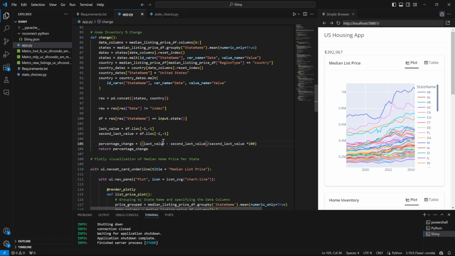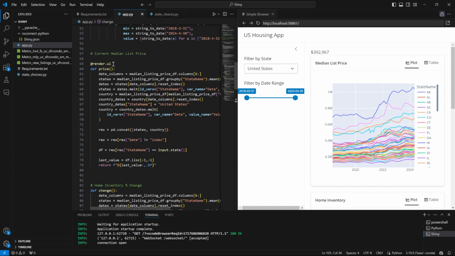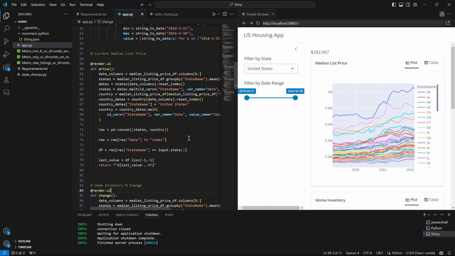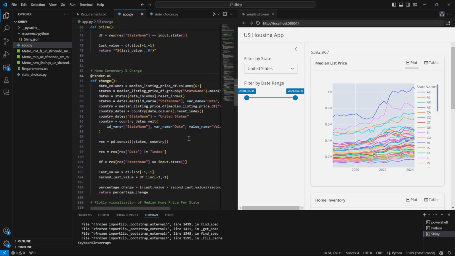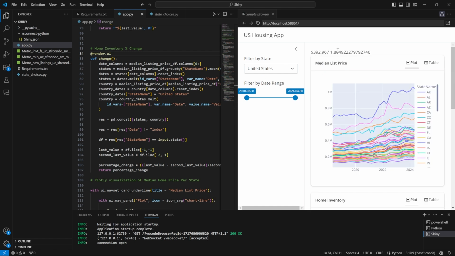Let's run this. And I'm not seeing the percentage change. I'm not seeing that because we didn't render it as a UI, of course. It's always the little things that get you. But let's see if it shows up now, and it should, right beneath it. Okay, there it is right next to it. So it's a 1.8% change.